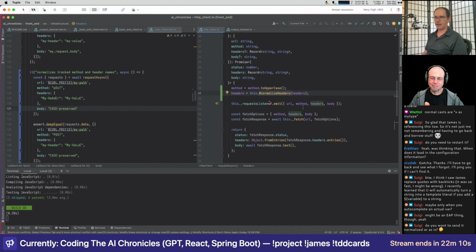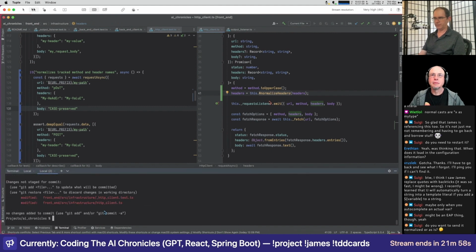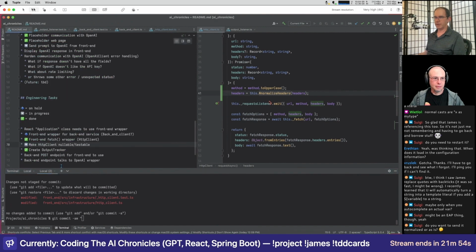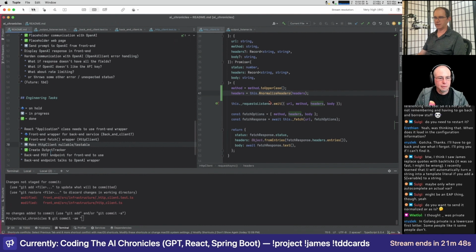I think that's it. Are we done with HttpClient for now? I think we are. Okay, I'll check that in. Let me look at our README real quick. So I don't think we're entirely done making it testable. We're ready to come back to our front end.